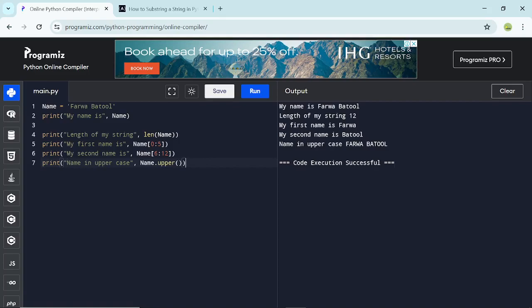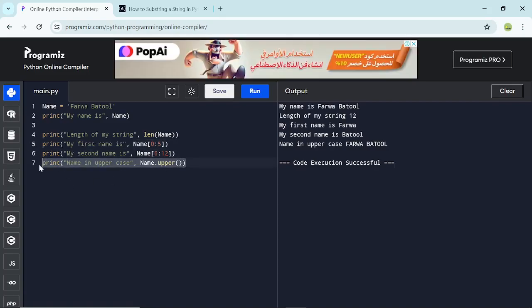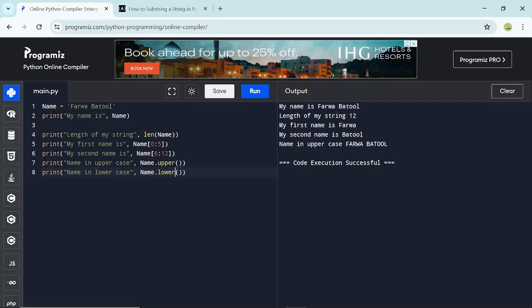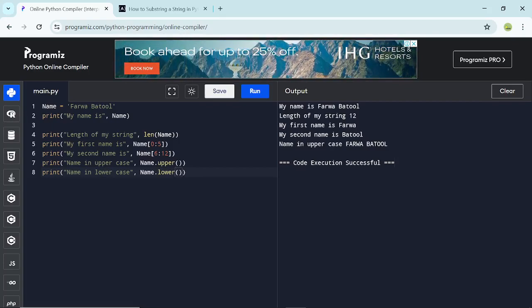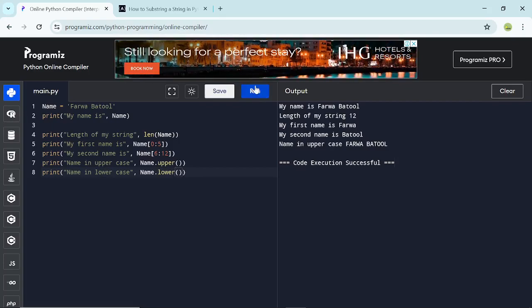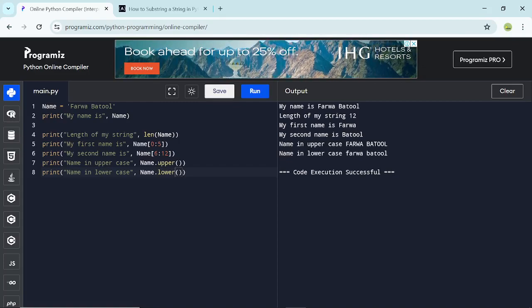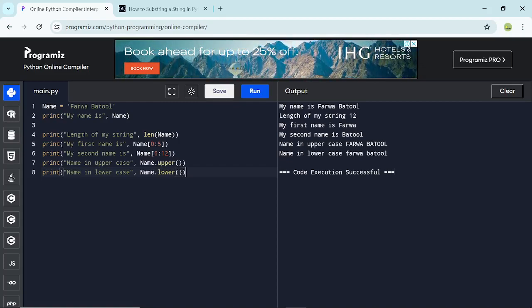I will just quickly copy this one and then paste it in order to show you how we can do it in lowercase. Here the method will change to lower. For lower, only F and B are going to be lowered because these two were originally present in uppercase in my string. So let's run this. Name in lowercase, farwa batul. So this is how all of these string handling methods actually work.